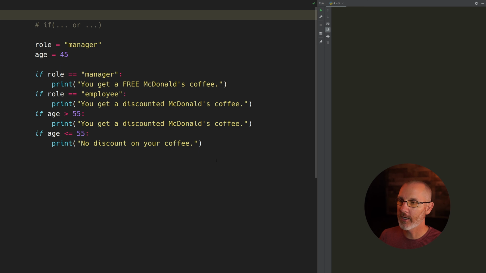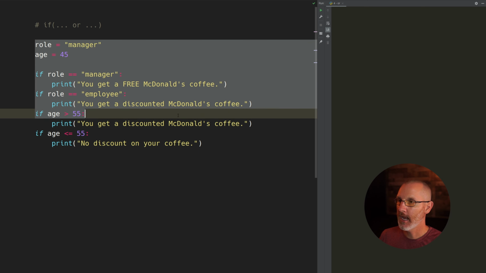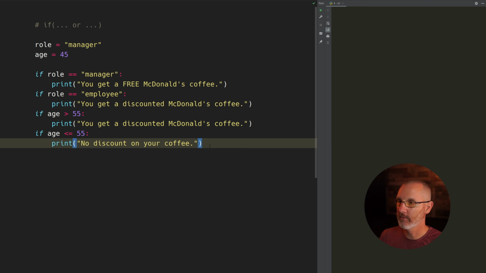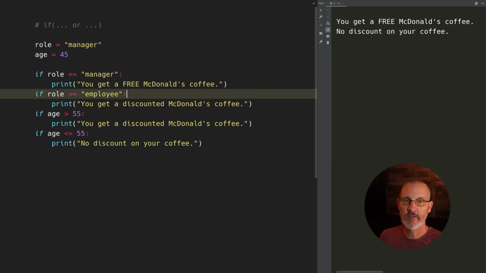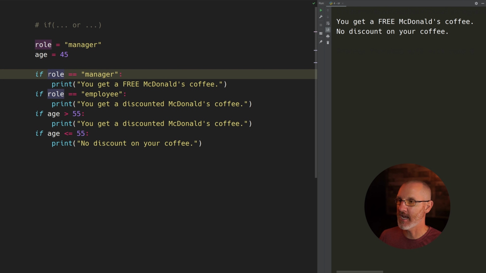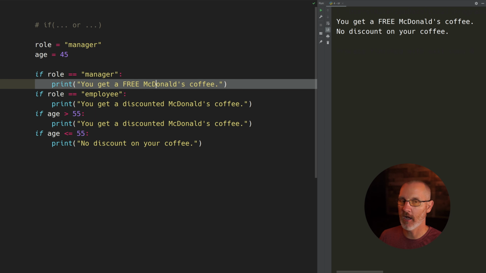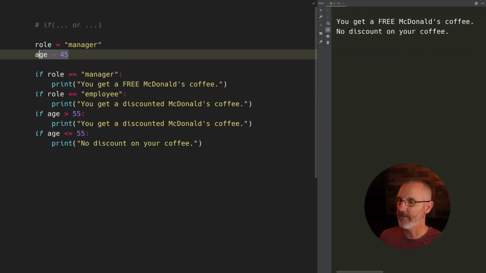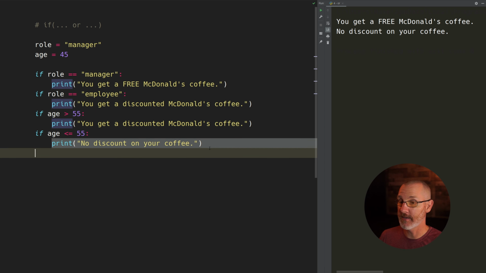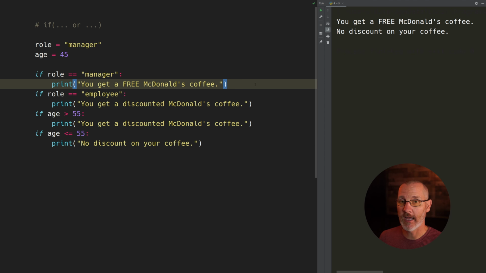For this one, we're working with a previous program, and this is the one where you get discounted coffees. And if we go ahead and run this, it says you get a free McDonald's coffee. That's because the role is manager, and I'm checking only if the role is manager, do they get a free coffee? And there's no discount on your coffee because their age is 45, which is under 55. So they also do not get a discount. And we learned last time that we don't want both of these to print out. We only want one of them to print out.